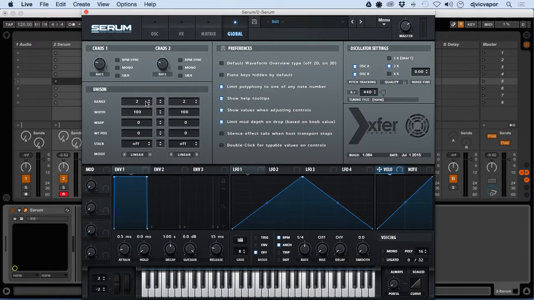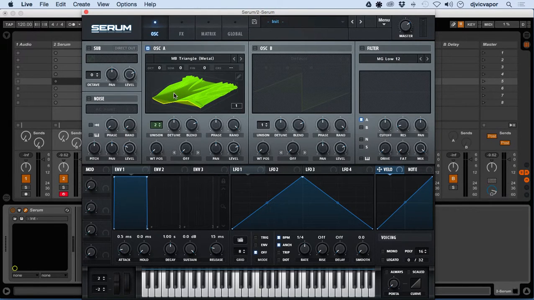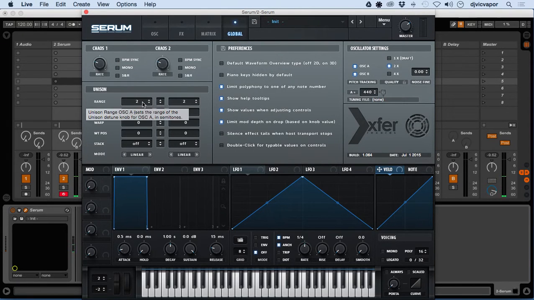The range is exactly how far the range of the unison voices you want to go. So we've got 2. And if we move that up, you can hear the difference on the range. It's an octave at 12. And there we go, we'll go up quite a ways up. So that's the range of each individual unison voice there. I like to leave it around 2 personally.